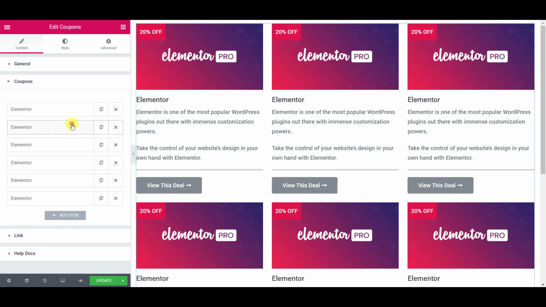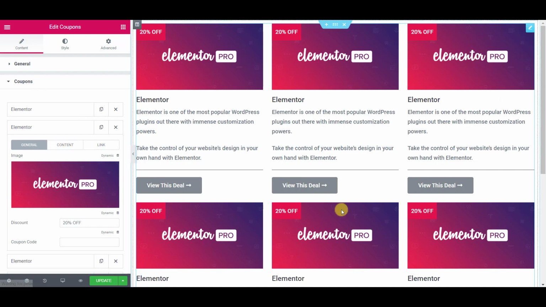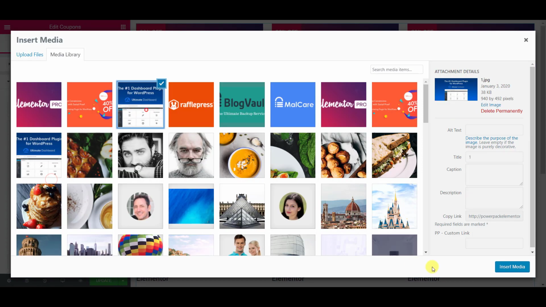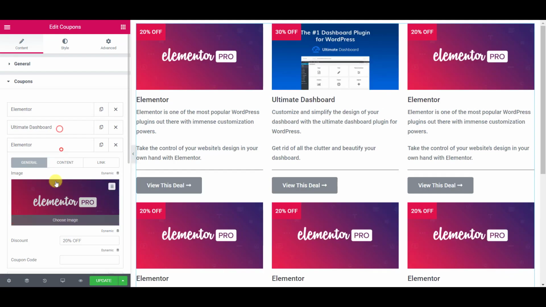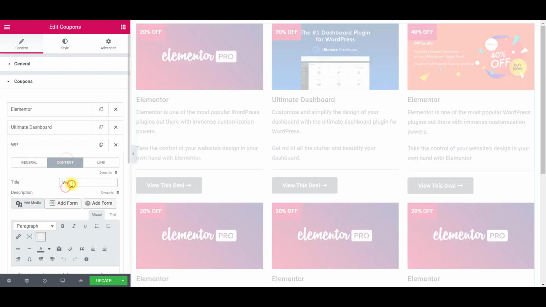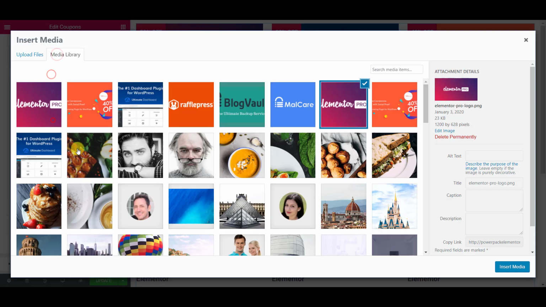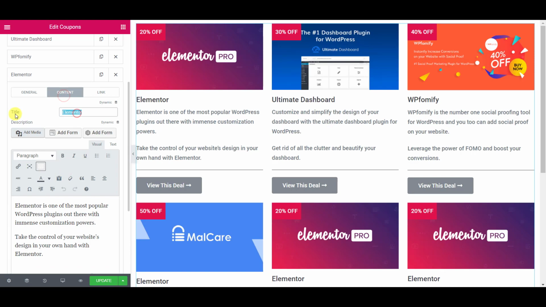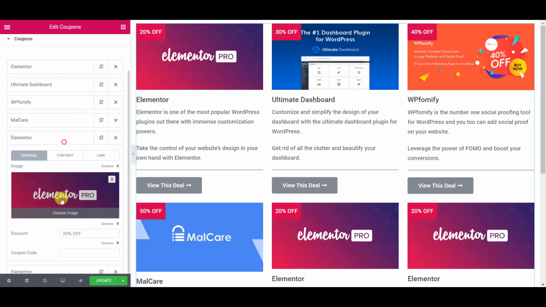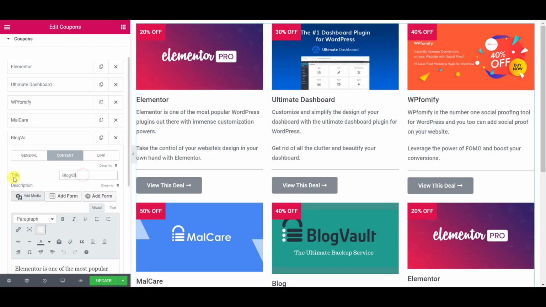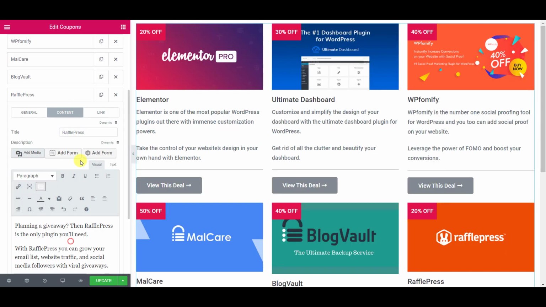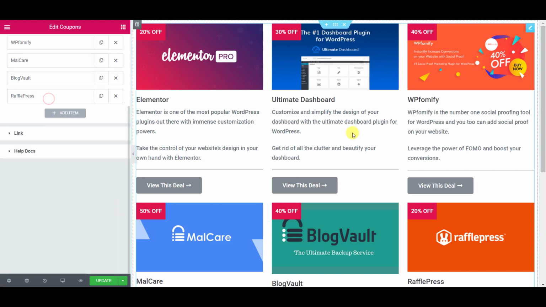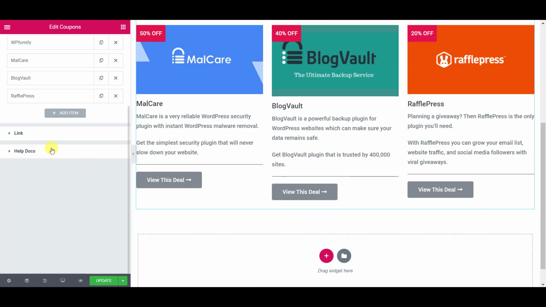Let me just quickly add the content for all the coupons in this section here. You can add as many coupons as you want. For this tutorial, I am going with 6 coupons grid, but if you wish to add more coupons to your grid, you can definitely do it. So yeah, that was the last coupon I wanted to add. So here are all the content details that I wanted to add. Now let's move on to the link settings.